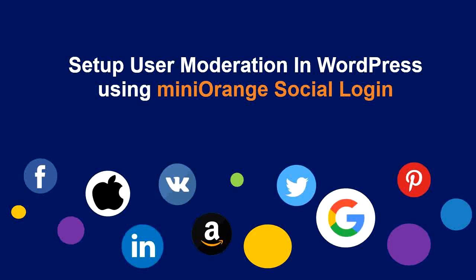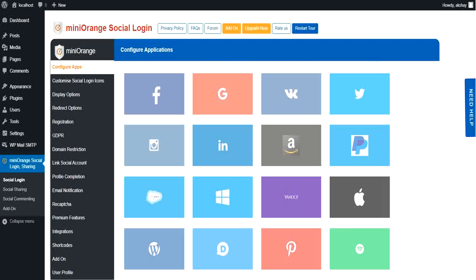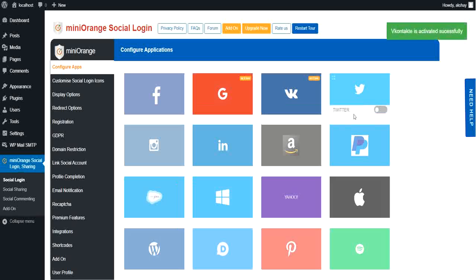To set up user moderation in WordPress using Mini Orange Social Login, go to Mini Orange Social Login, then click on Configure Apps, then Enable Applications. Activate the social login icons according to your requirements on WordPress.